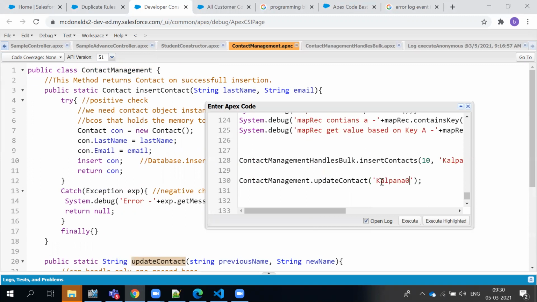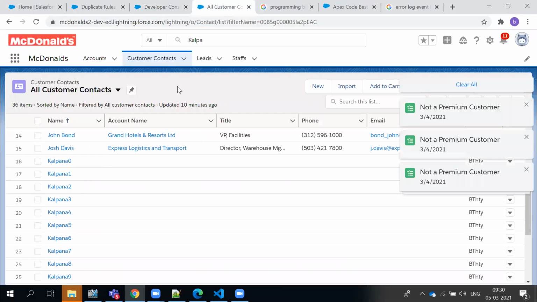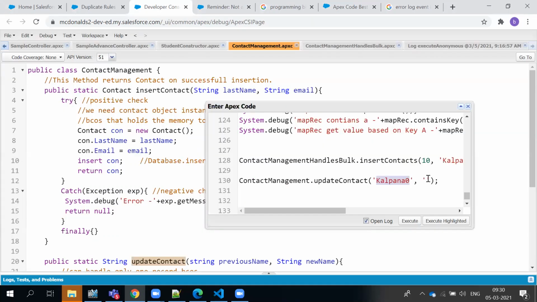Kalpana 0. And the new value which I'm trying to pass is... Make sure such a record you pass should be there in the records. Yeah, Kalpana 0. I'm going to copy the same. Maybe the Kalpana value which I gave is correct. Kalpana 0. Now here I'm going to give Kalpana Chawla.